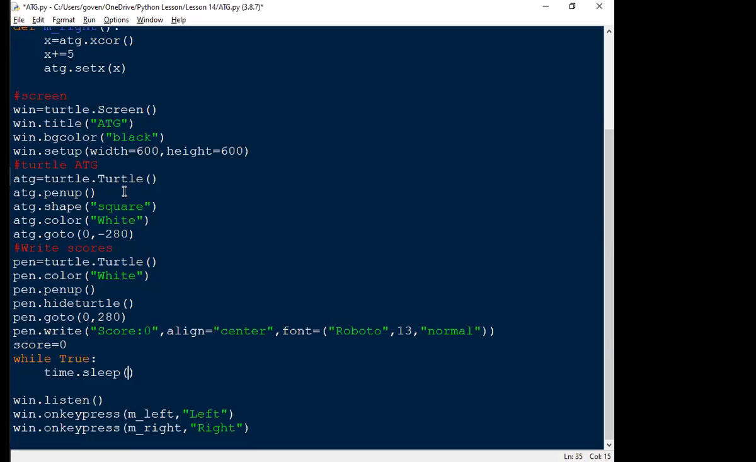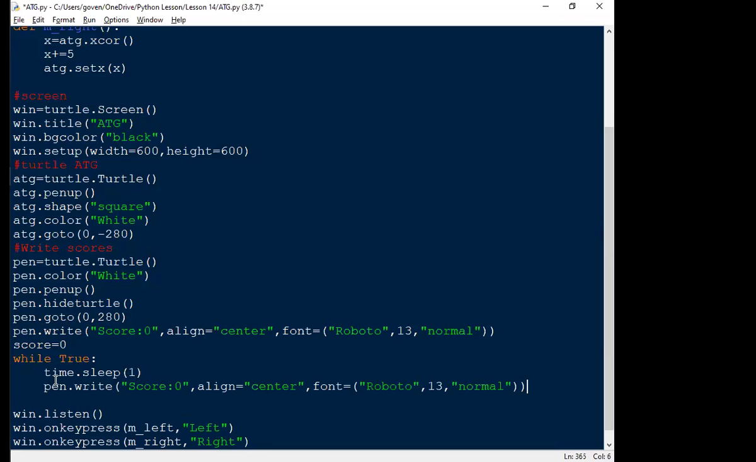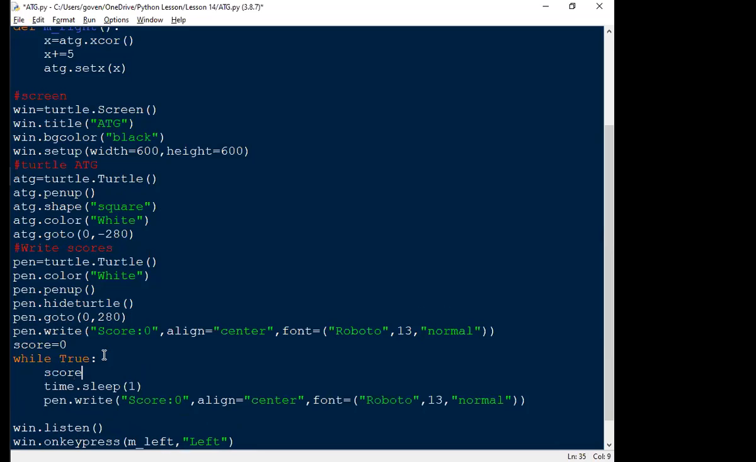So I can go 0.5, and that means half a second. I can go 1, and the program will sleep for 1 second. Now I can say, all right, I can change my score. So I'm just going to copy this entire thing. Say, right, I want to increase the score. So I'm going to go score plus equals 1.